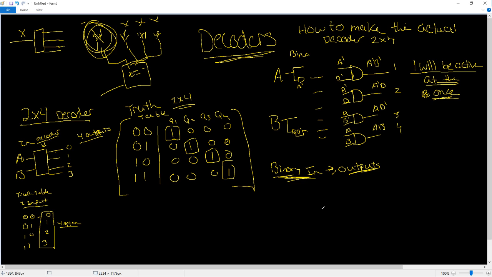I'll show you in the next video, we're going to talk about how to make a 4x4 or a 2x2. We'll probably do a 4x4 memory module. And the decoders are actually super crucial in making a memory module.